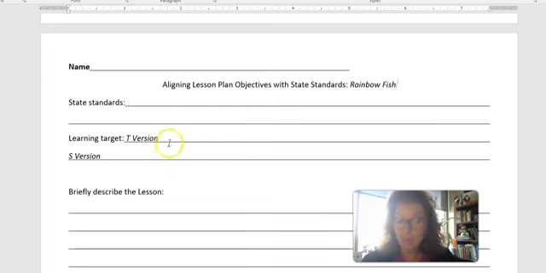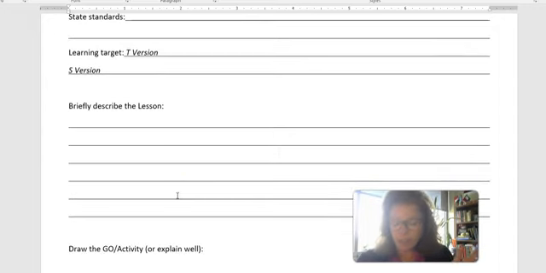I want to make sure that you can take a state standard and based on that, write the learning target. Then, so that's what we're doing. We're aligning our standard with our learning target. Then just describe the lesson. You're not going to write the entire lesson plan, but basically what are you going to do? And your lesson can be about 20 minutes.